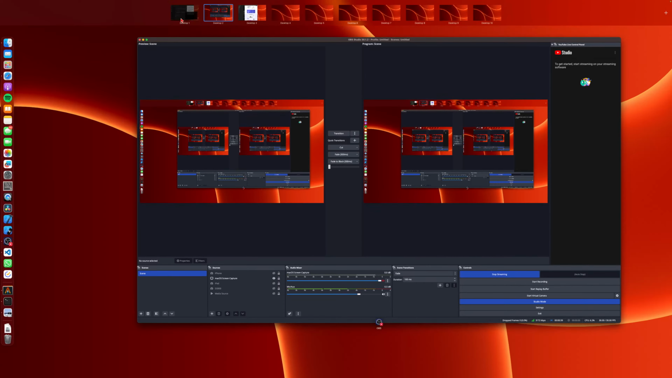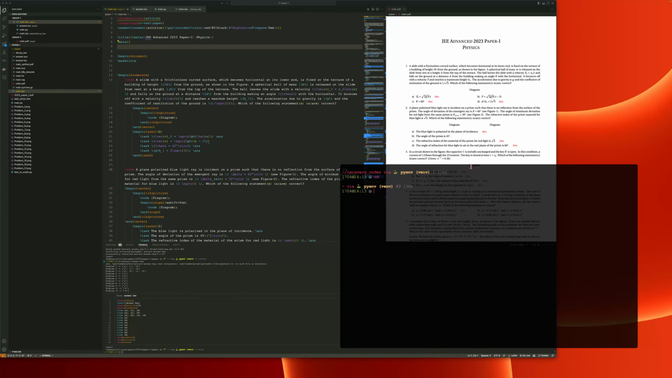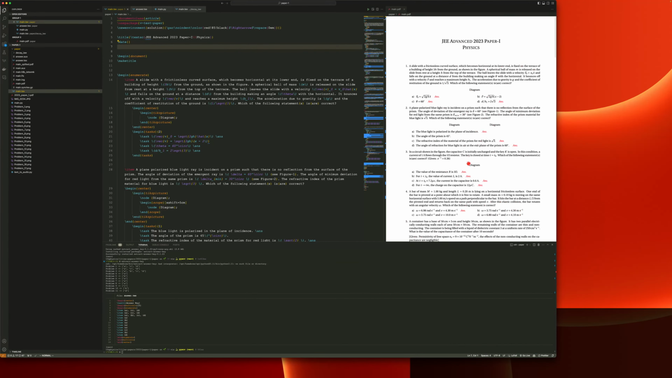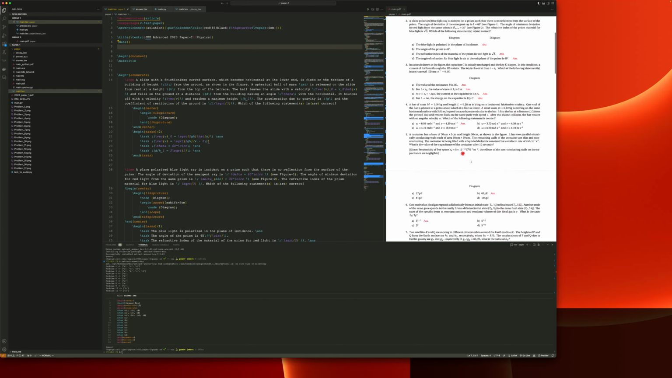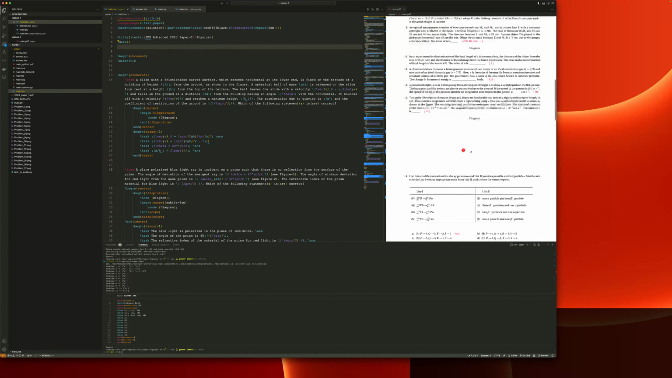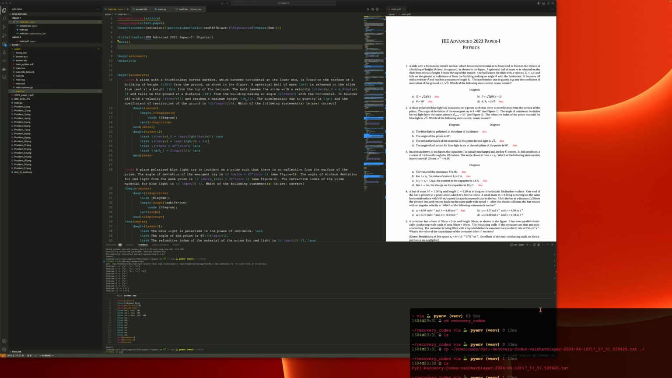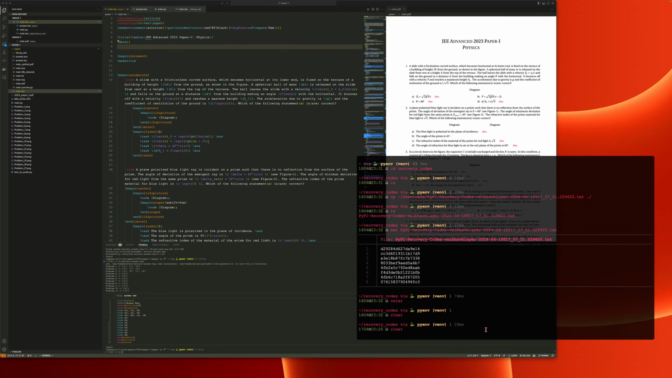Okay, let's start. So yeah, this is the paper. As you can see, this is the advanced paper for 2023 paper 1, and we already extracted the text forms, and we have to make diagrams now. So yeah, let's open the original paper.